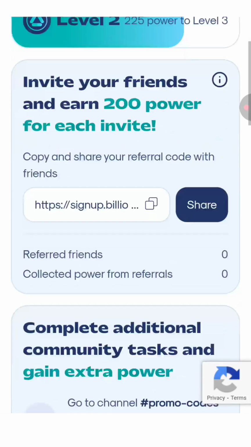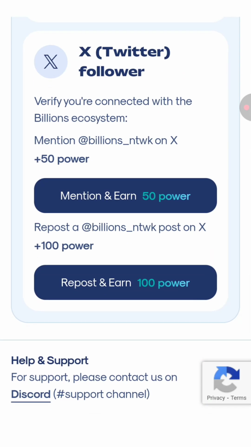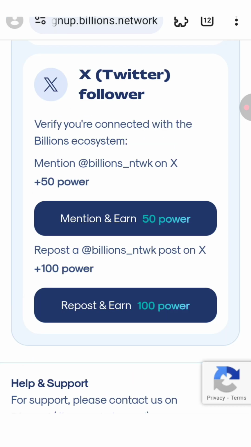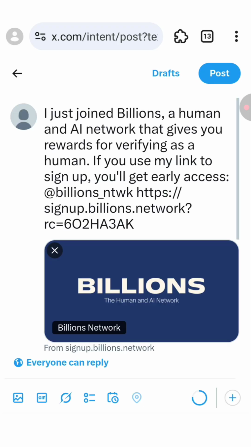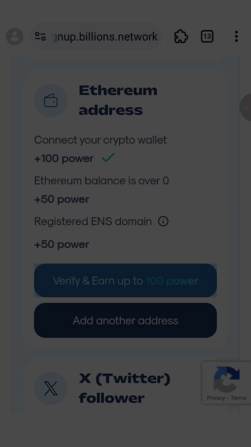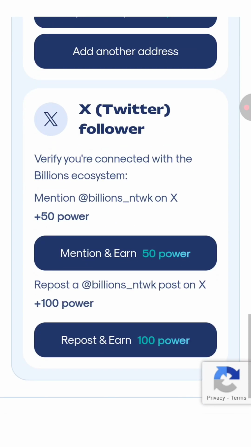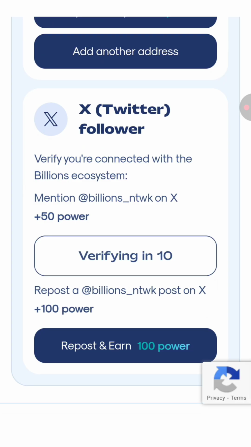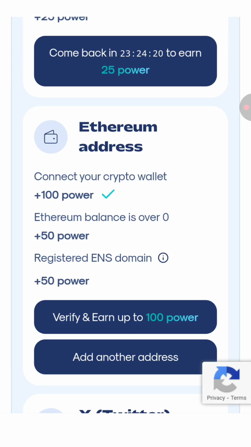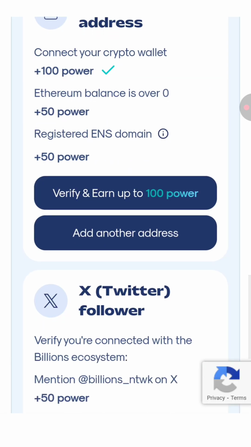Now scroll down again and click on mention and earn 50 power. They will ask you to publish this post. So publish it and go back here and click on the same button. Then you have to wait 10 seconds until they are verifying.